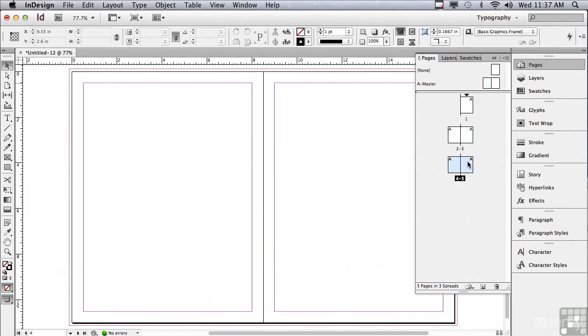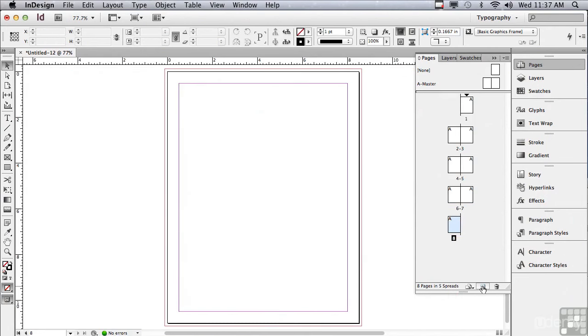What if I wanted to add a whole spread? Well, I could click on what says A master, and you can see it selected both of those pages. And if I click and drag underneath pages 4 and 5, it's going to add that whole spread. What if I wanted to add a page in another way? Well, there is a New Page button down the bottom of the panel. I could just click on that to add an additional page.